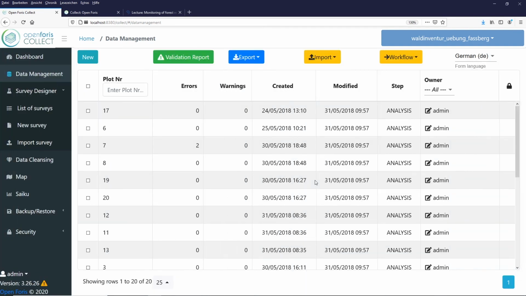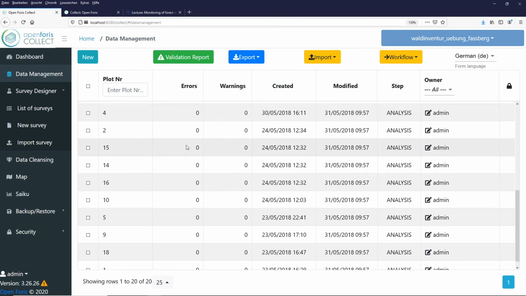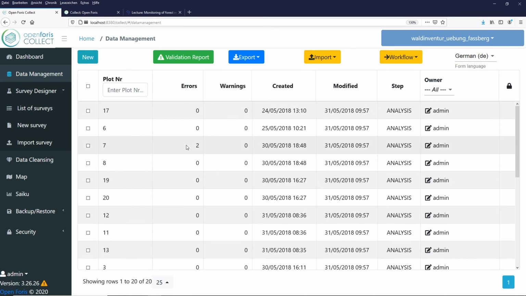And once the data are imported, I get an overview. First of all, I can immediately see that there are some errors in one of the plots. The rest seems to be very nice. So without looking at the data now, I can, if I like, directly export the data here to CSV or Excel format for further data analysis. And this is what we will do in our next video.